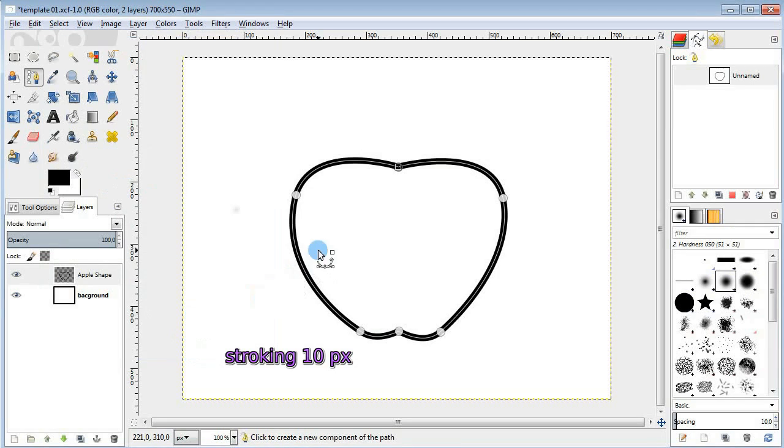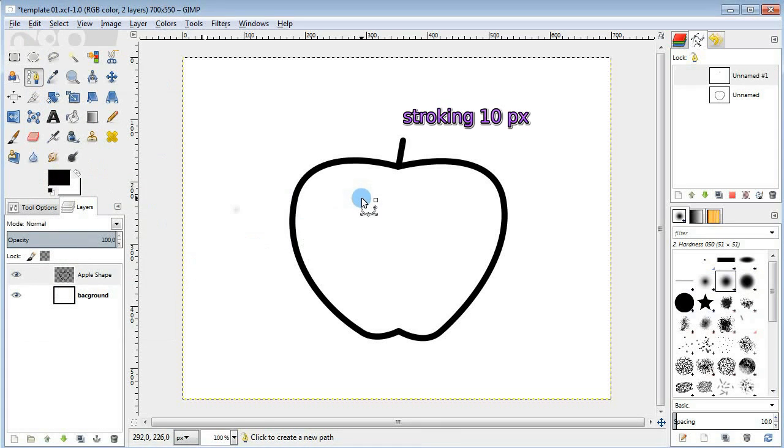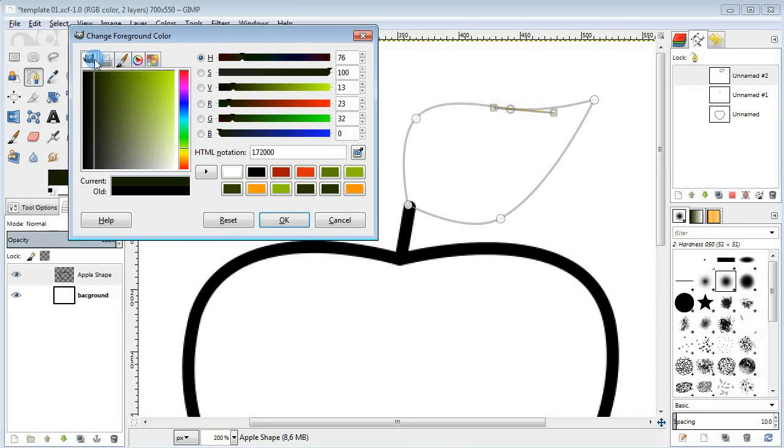Next step is to draw a little stem. Make a little curve and stroke it. Finally, I'm gonna draw the leaf attached to the stem. Draw a curve, move it around to get a proper shape. Then change the foreground color to dark green and stroke the path.